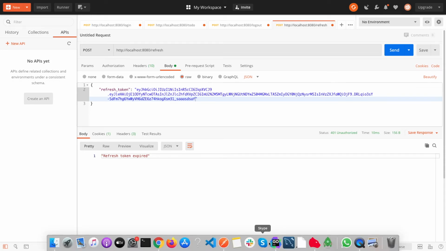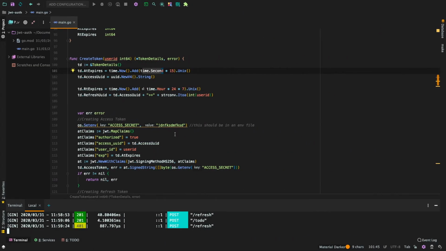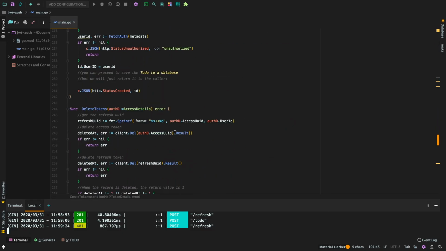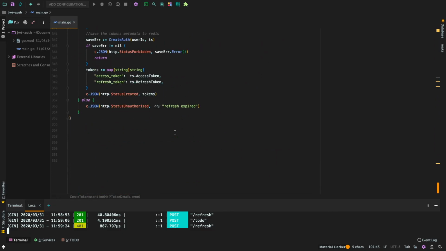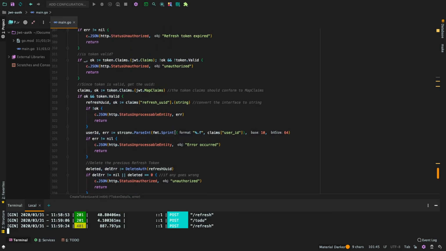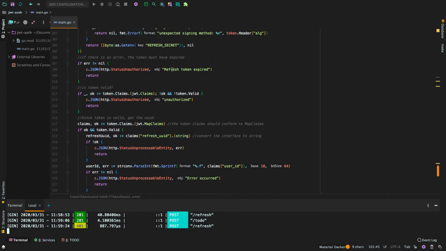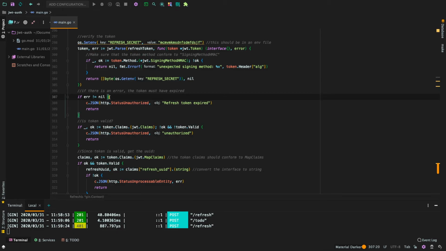So let's go back to our code and modify the error message. Let me show you where this error is coming from. It's coming from here, where if there is an error, it just has this error hard-coded. So let's just say refresh token is invalid. Even if the token has expired, we should return this error. I think it's more readable compared to what we have there.